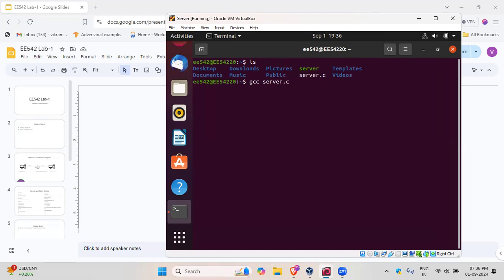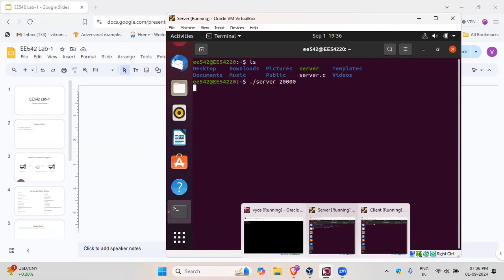and then the binary file should be outputted to a file named server. Once you do this, it will get compiled to server. Then you have to run the object file server with whatever port number that you want. So say 20,000. Now the server is listening for incoming connections.